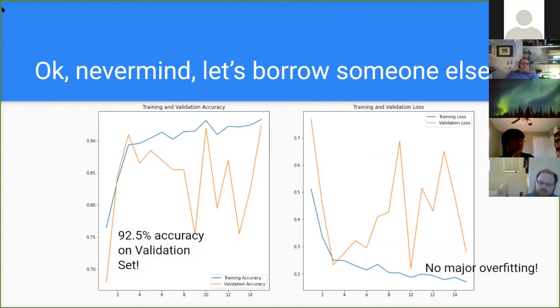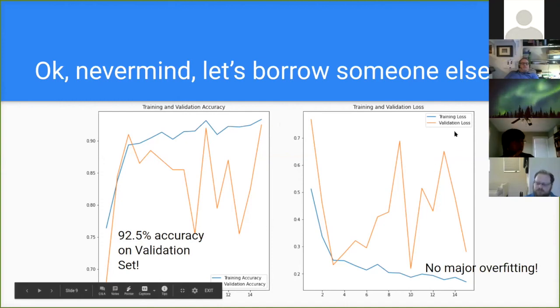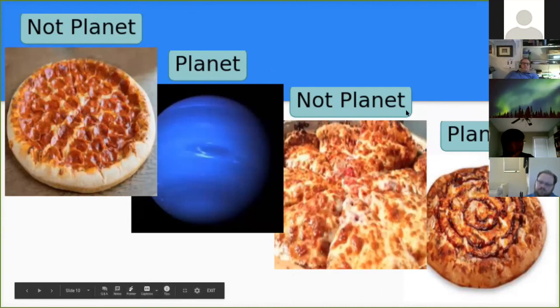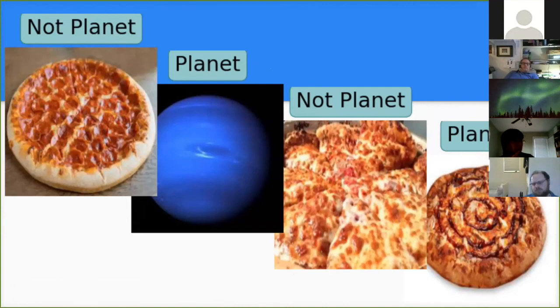Once we trained on that same set of images, we ended up getting a 92.5% accuracy on the validation set, and no major overfitting. If you notice, the validation loss and the training loss both trend downward throughout all of the epochs. So we put in these random images, and the classifier successfully classified this pizza as not a planet, Neptune as a planet, this pizza as not a planet. This one kind of tripped it up a little bit, classifying it as a planet.